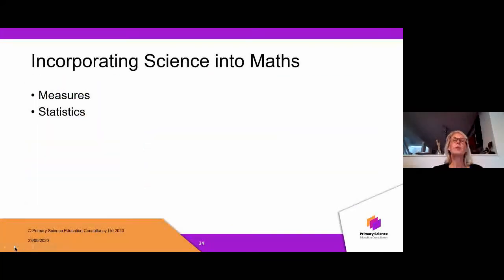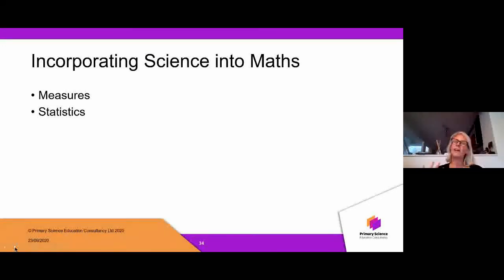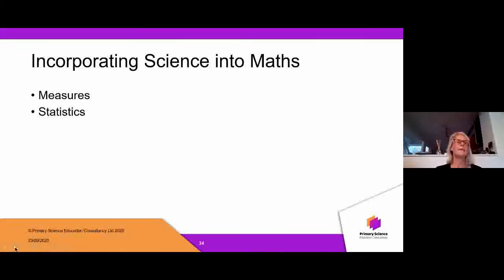And now we're going to move on to start thinking about maths. If anybody would like to comment any more about English, then please do put that onto the chat, but we're going to move on to maths now. And in particular, we're going to focus on two areas of the maths curriculum, the measures and statistics elements.